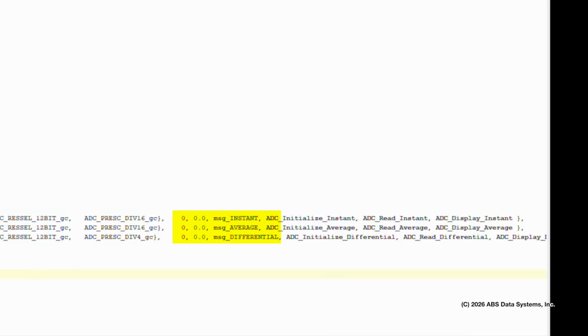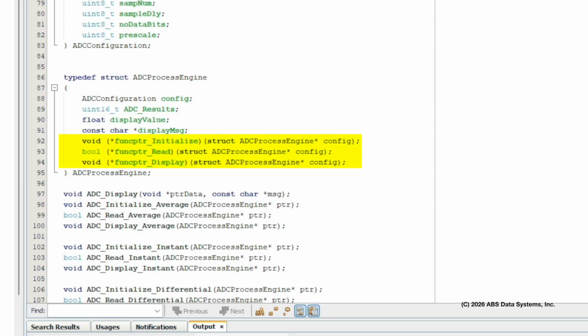So what you're looking at is I have preset the start information with zeros for both the ADC value and the display value. The instant message, average, and differential is hard-coded in the structure, and that will be used to display which channel I'm operating on. So let's take a harder look at the function pointers.